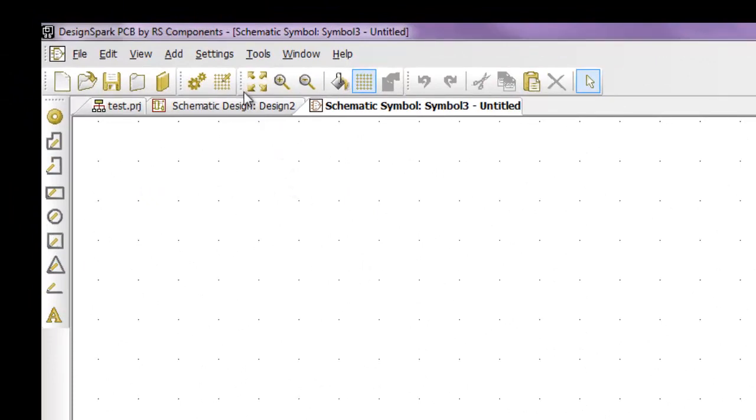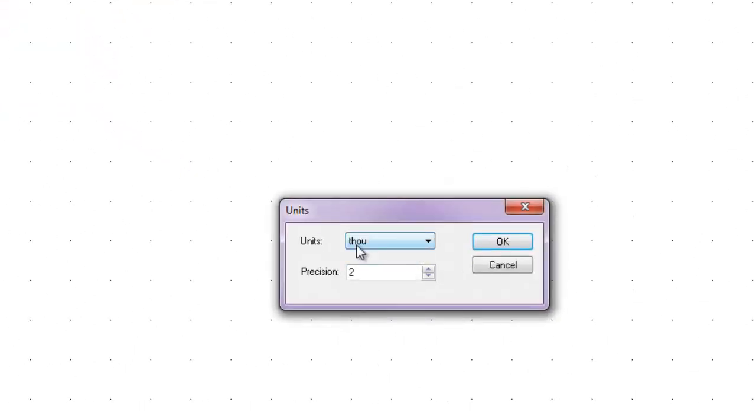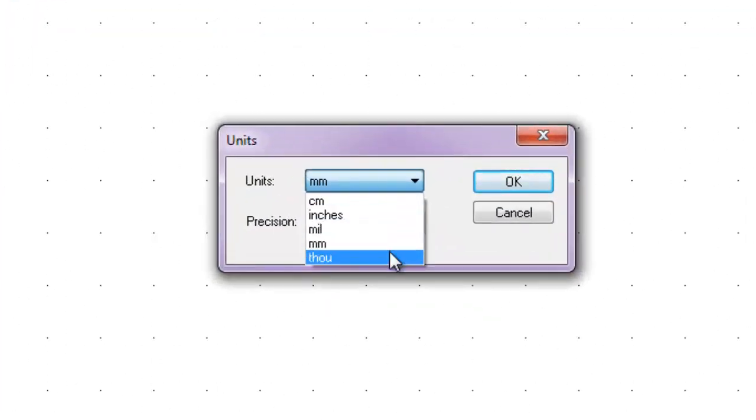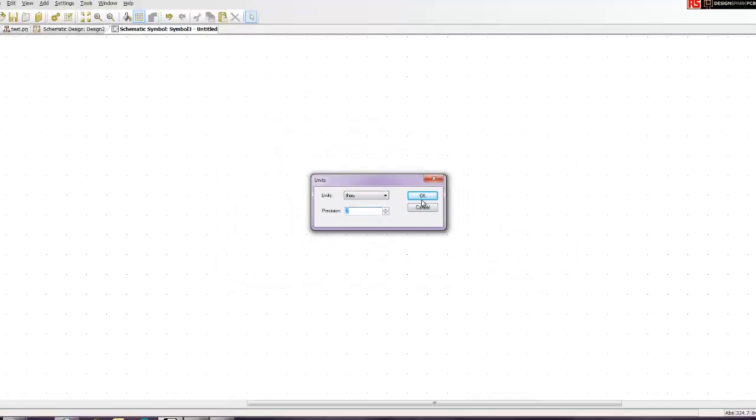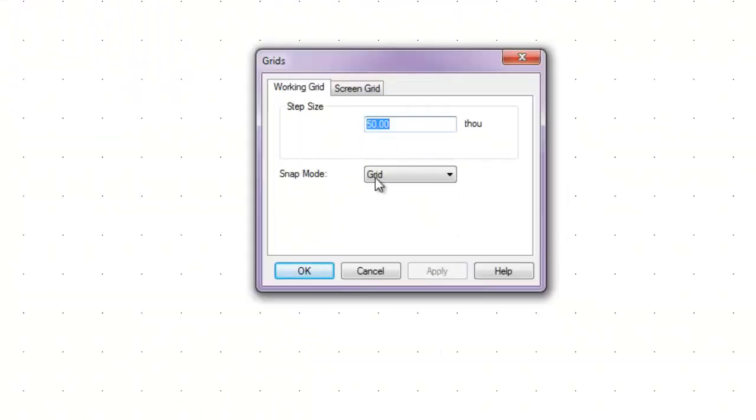But before we start drawing, let's check a few things. Let's go to the settings and take a look at our units. It is now in thousands. It doesn't really matter which dimension you want to use, it's just that you don't want the diagram to appear too big later. Let's go to thou and to precision, and then go to settings again and check the grid. It says 50 thou per grid. I suppose that's good enough.